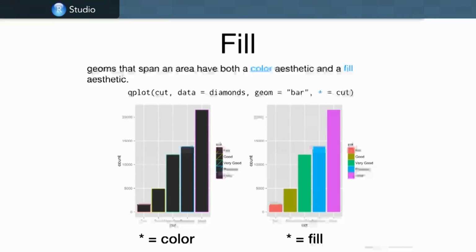So when you make your bar chart, here I'm making a bar chart. I'm being specific here by saying geom equal to bar, but you know that will be the default if you supply one categorical variable. Then depending on what you set as your aesthetic, here I'm going to set it equal to cut, you will get a different outcome. If you set that aesthetic to color, you will get this trippy psychedelic thing where just the outline is colored.